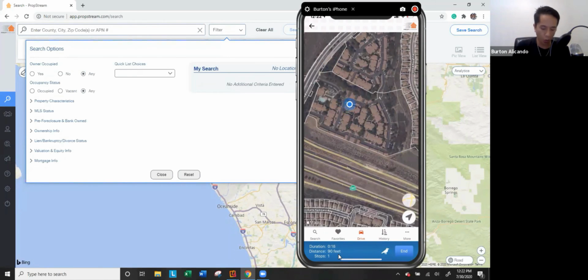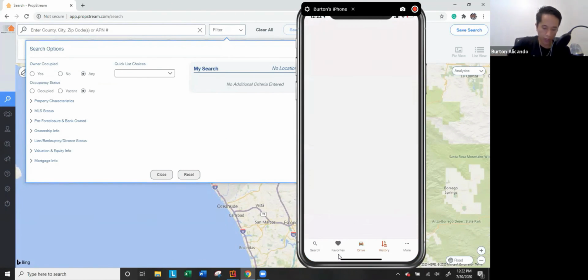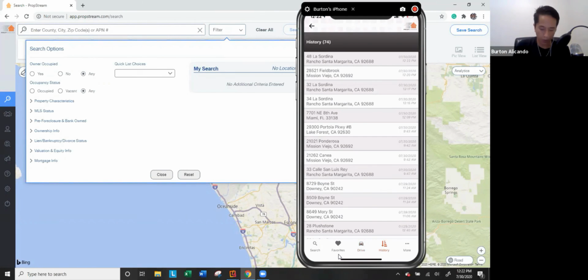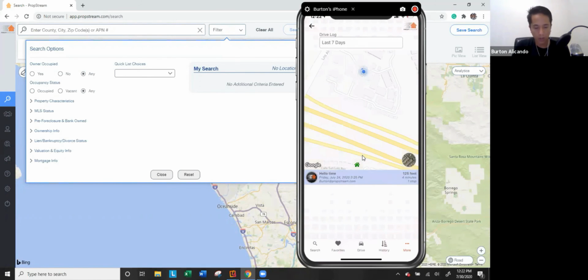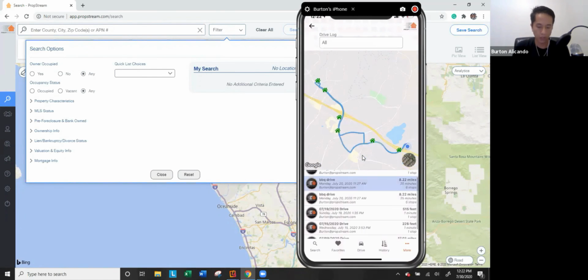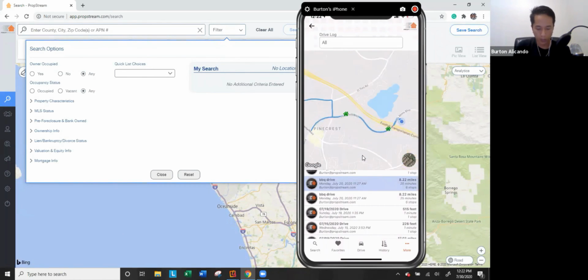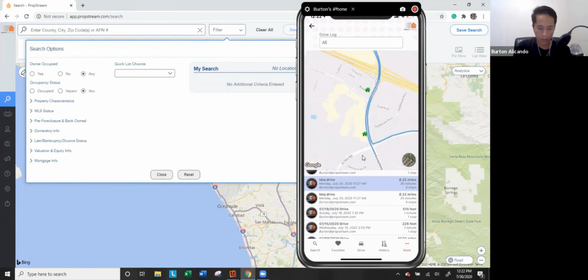Now, when you're recording your drive, we're going to store it in the More section. So the history is just all the properties that you've saved, but the More section shows you your mobile activity drive log. So here, you get to see all of the drives that have been saved. So as you can see here, this is what it looks like. It shows you your recent path, what you did, all the stops along the way.